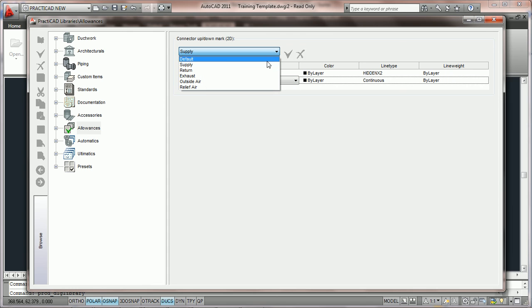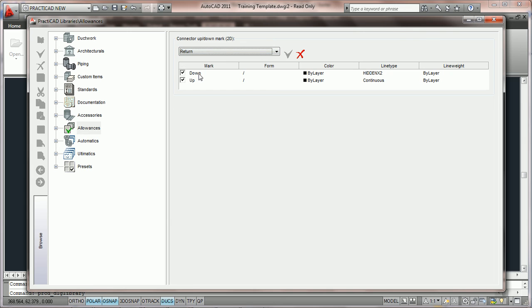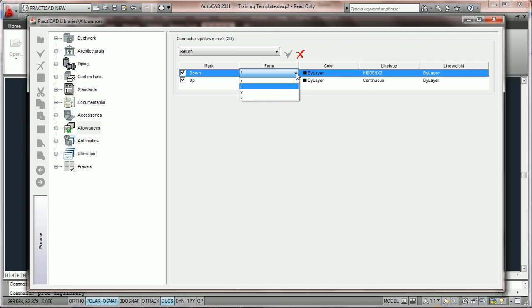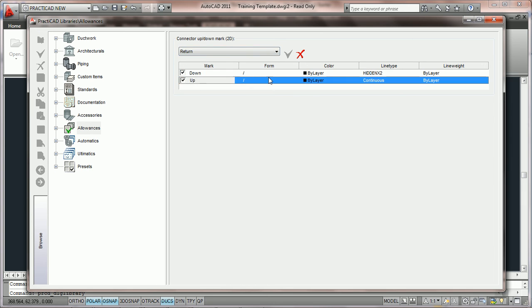Notice what we've done here for return. We're going to come down to the return zone. We're going to look at the down mark, and you're going to see that for form, we've chosen the slash, which is the standard symbol for return. And once again, when the duct is going down, we want that slash to be dotted, so we have line type hidden ×2. Notice that for when it's return zone up, we've chosen the slash. However, here we've used the continuous line, so it's going to be solid.